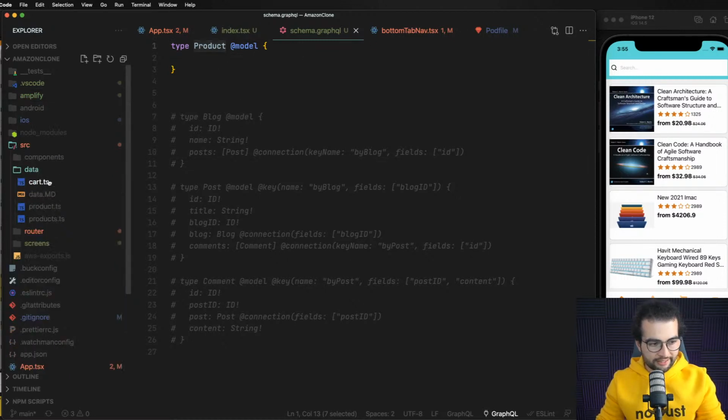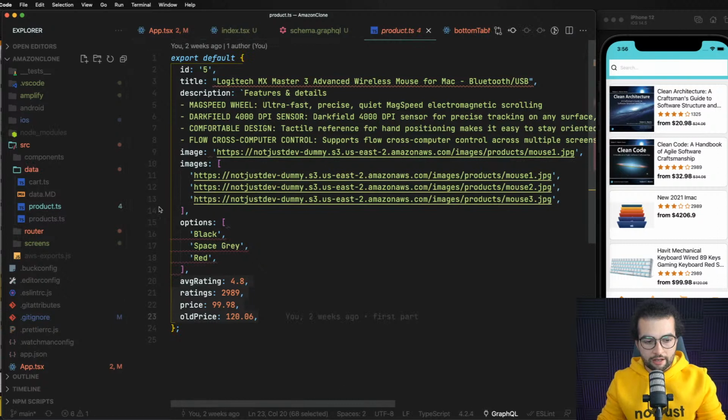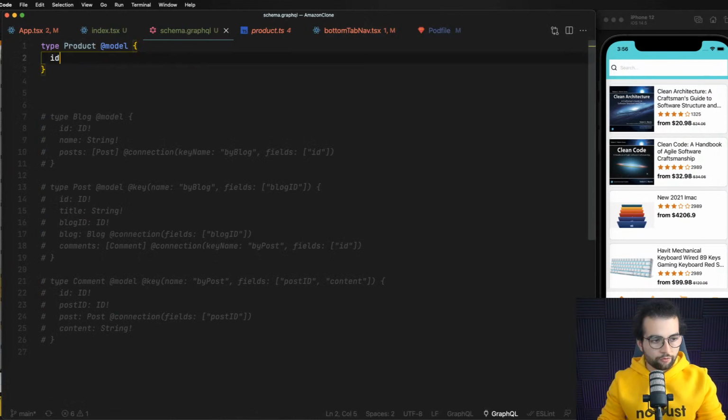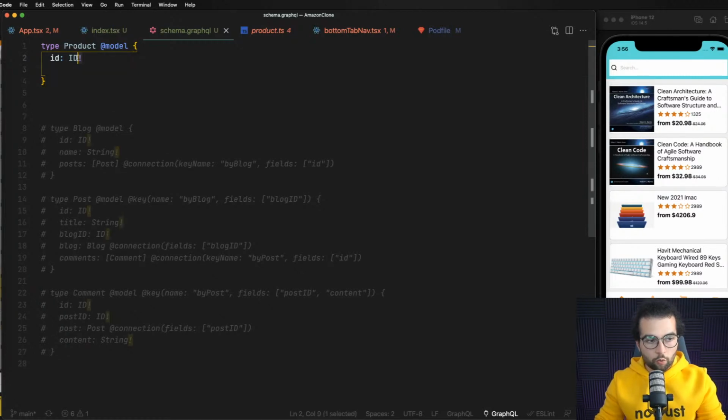So what information will our product have? I'm going to open source data, and here I'm going to open the product.ts to have an example of what data we have and what data we will need. So we will need ID, title, description. Let's start. So first of all, ID. The ID will be of type ID. And it's going to be required. The exclamation mark at the end of a type means that the value is required and cannot be null. Then we have title. The title will be a string and also required.